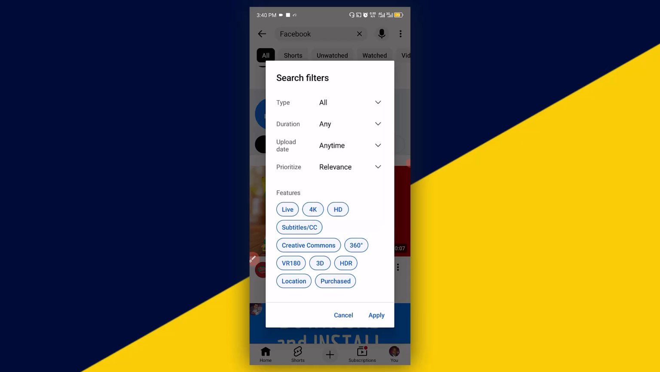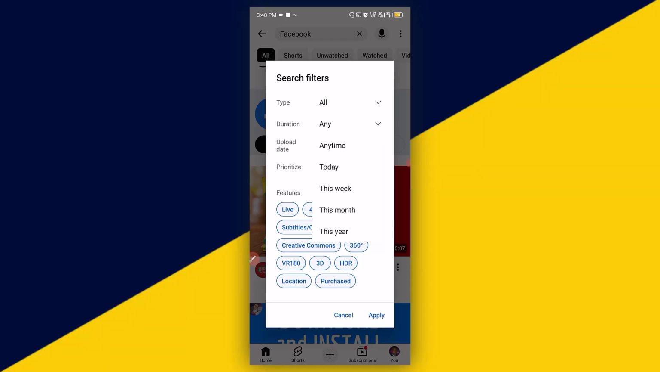At the same time, you can click on here to search by different duration, and you can also click on here to search anytime or this particular week or today. Let's say for instance this particular topic here, I'm going to check on this one that was uploaded this week, and then click on prioritize it. Then I'm going to leave it on relevancy.